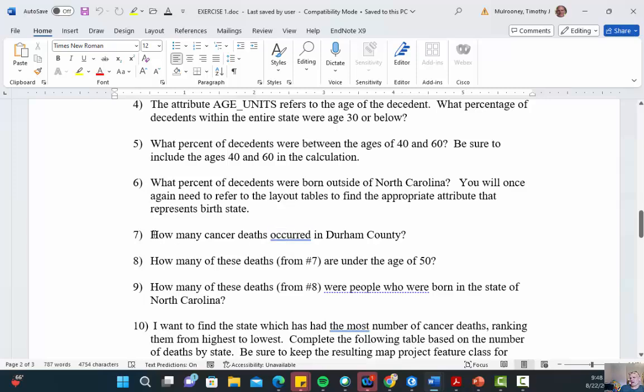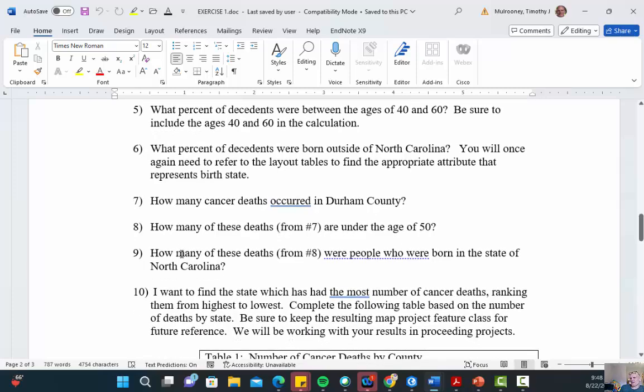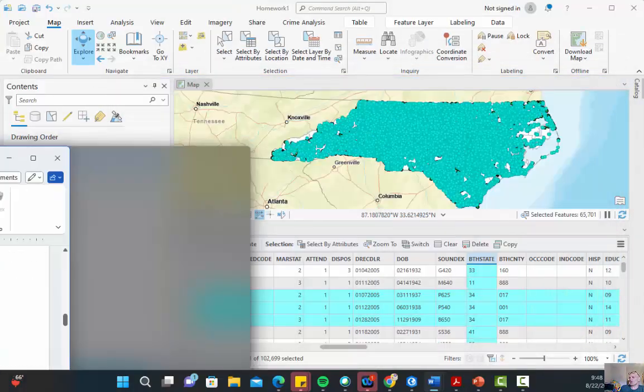All right, next, how many cancer deaths occurred in Durham County? And we're going to focus on Wake County because I don't want to give the exact answer. So 7, 8, and 9 are all going to be related to each other. How many cancer deaths occurred in Wake County? You'll do Durham for your exercise. How many deaths are under the age of 50? And then how many of those deaths were people who were born inside the state of North Carolina? We already know what that query looks like.